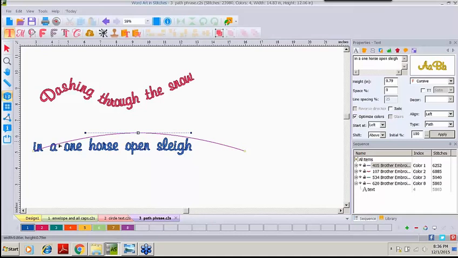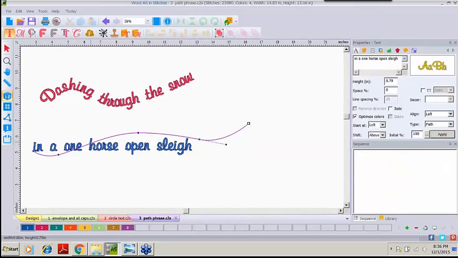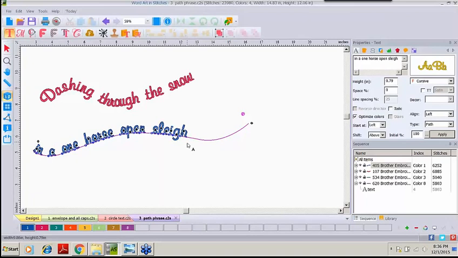I can also come over here and I can add a point wherever I might think it would be appropriate, and if I wanted a little bit more of a bend here, I could add that point and maybe drag that line up. Remember, to apply it, you simply click anywhere on the text itself, and it will now apply my text to my path.